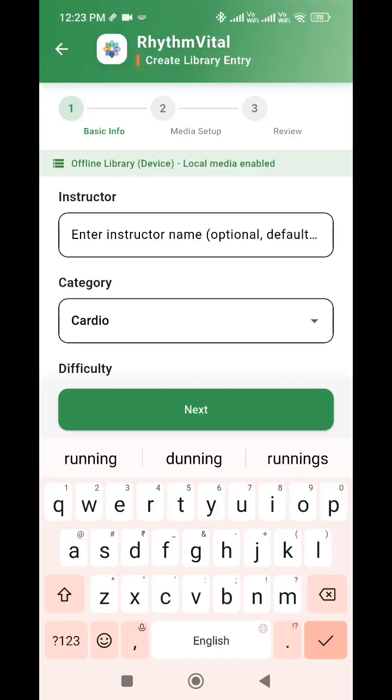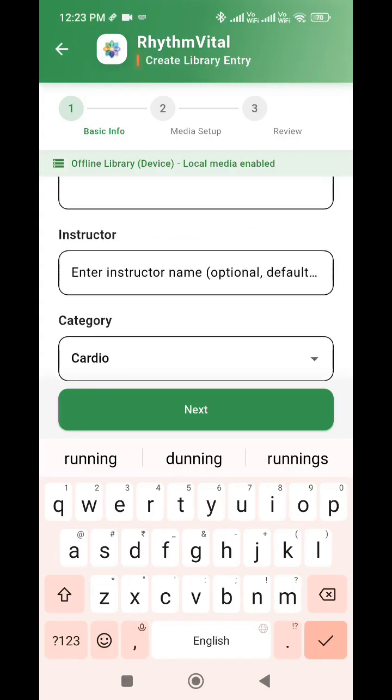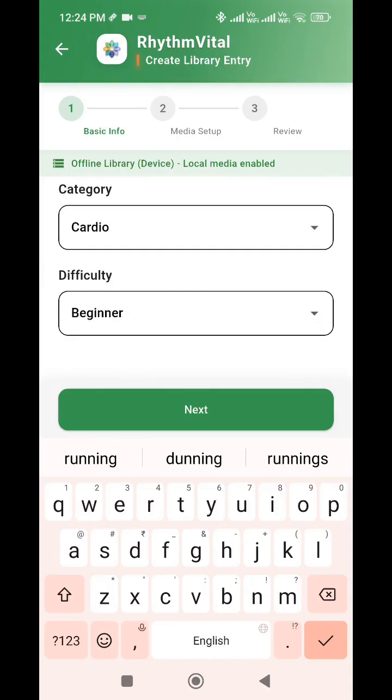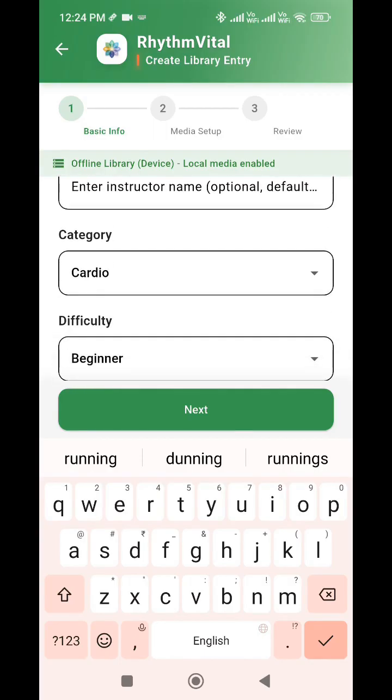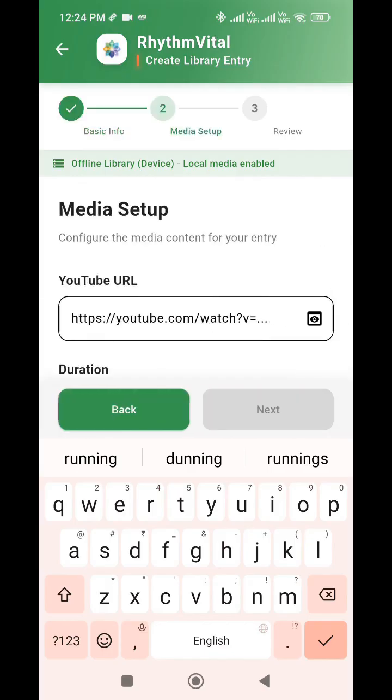Instructor is also an optional field, and you can set this as a cardio beginner for local use. You don't have to set all these things. Usually, all these parameters would be more useful for coaches because coaches will have a bigger database, more libraries, and curated routines for different students. You can also segregate based on category and difficulty. All these things, all these options. For now, I'm skipping this.